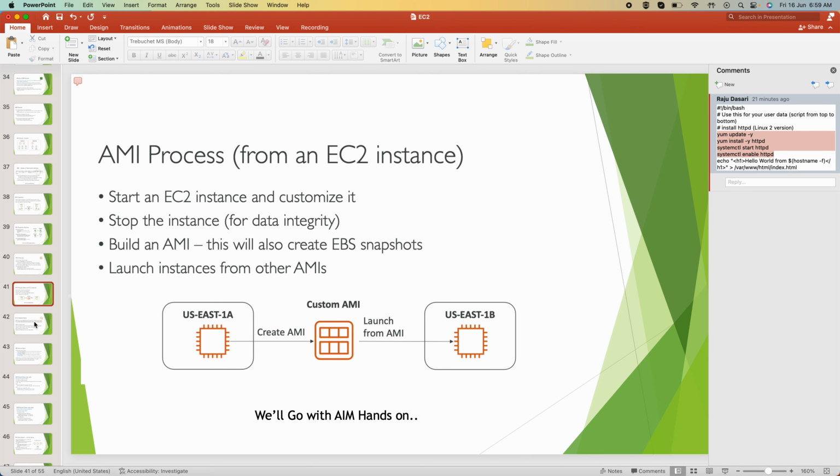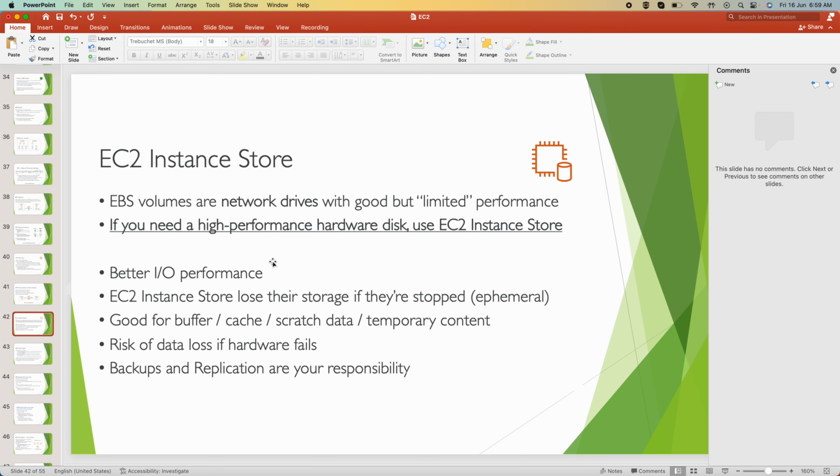So now we'll see there is another option called EC2 Instance Store. Okay, so EBS volumes are network drives with good but limited performance. As they are network drives, there's a little latency for the EBS volumes. If you need a high performance hard disk, we'll use EC2 Instance Store. The reason we use instance store other than EBS is that they have better input and output performance.